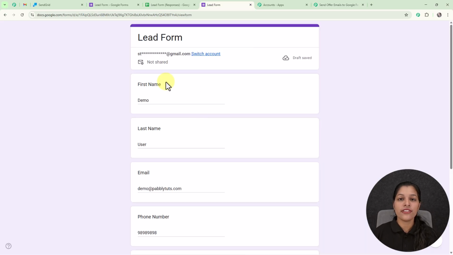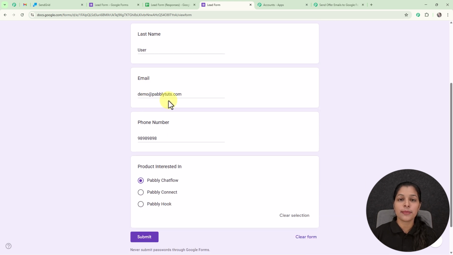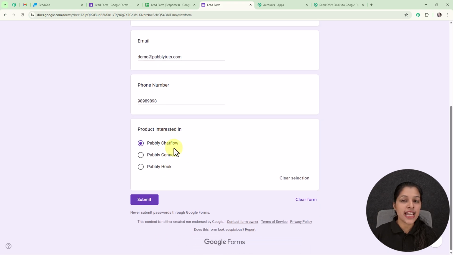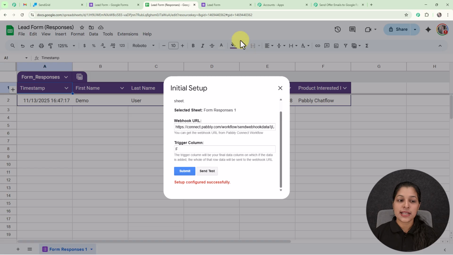So here I have filled this form, providing first name demo, last name user, email demo@pabblytudes.com, phone number, and the product that is Pabbly Chatflow. Now I am going to submit this form, and here you can see my form has been successfully submitted. Now let's move on to our Google Sheet to check whether we are getting the response over there or not. So here you can see in my Google Sheet I am successfully receiving the response.